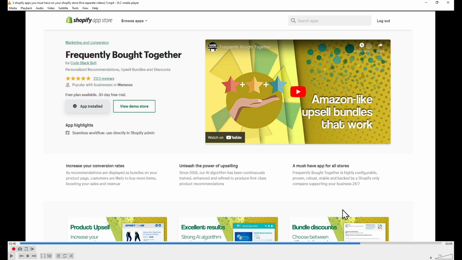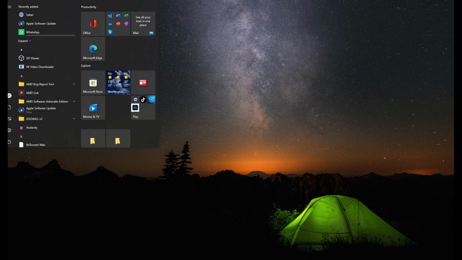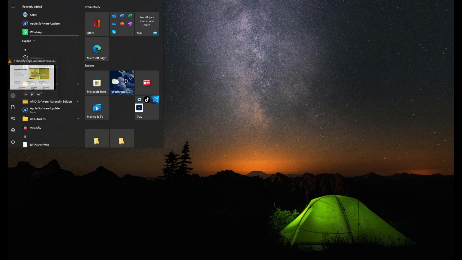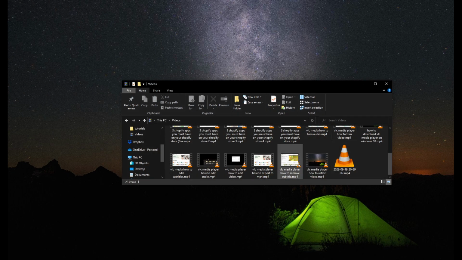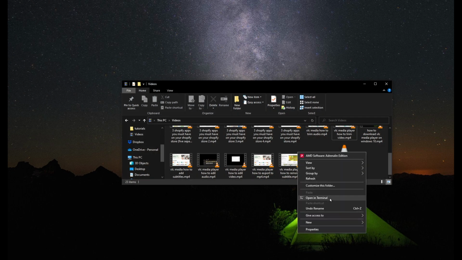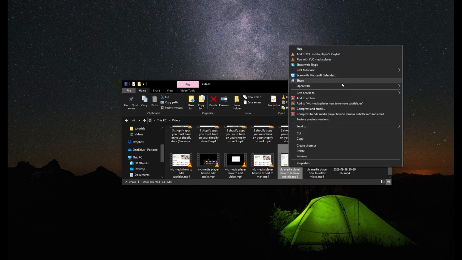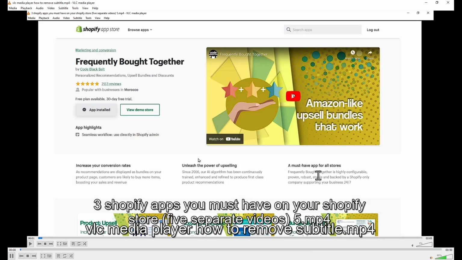In this tutorial, I'm going to show you how to simply take a snapshot in VLC. First of all, start by booting your VLC, either by going to the Start menu and clicking VLC, or directly going to the desired video, right-clicking, and then clicking Open with, and choosing VLC. Here it is, and we're good to go.